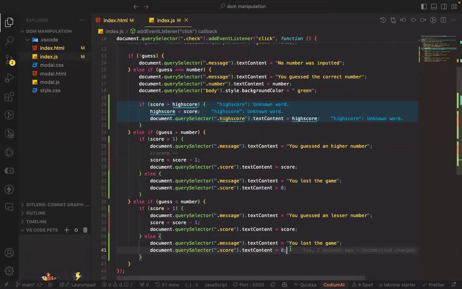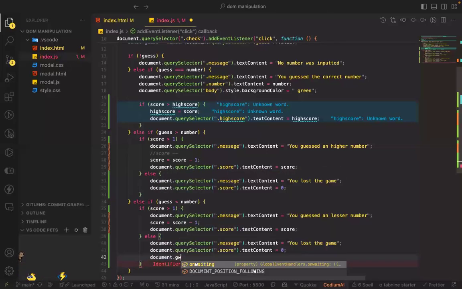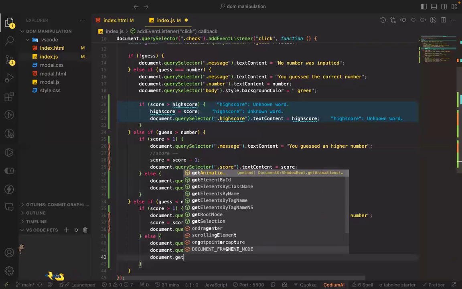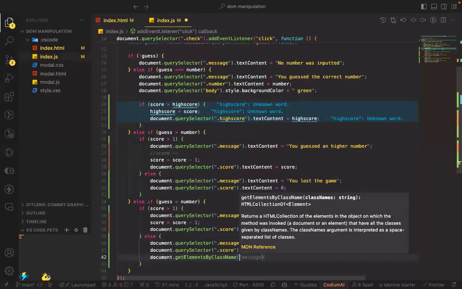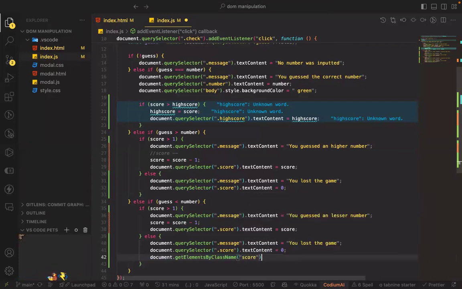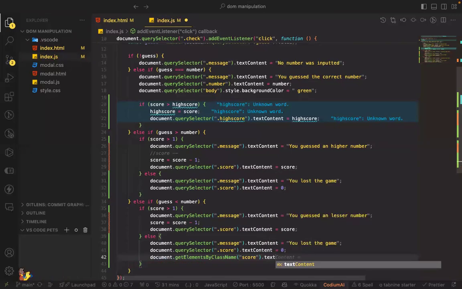If you want to do it by document, let's change this one to document.getElementByClassName. We just put this and we'll put score in front of it. We don't have to put the dot any longer. Dot textContent. You just put a 0 in front of it.